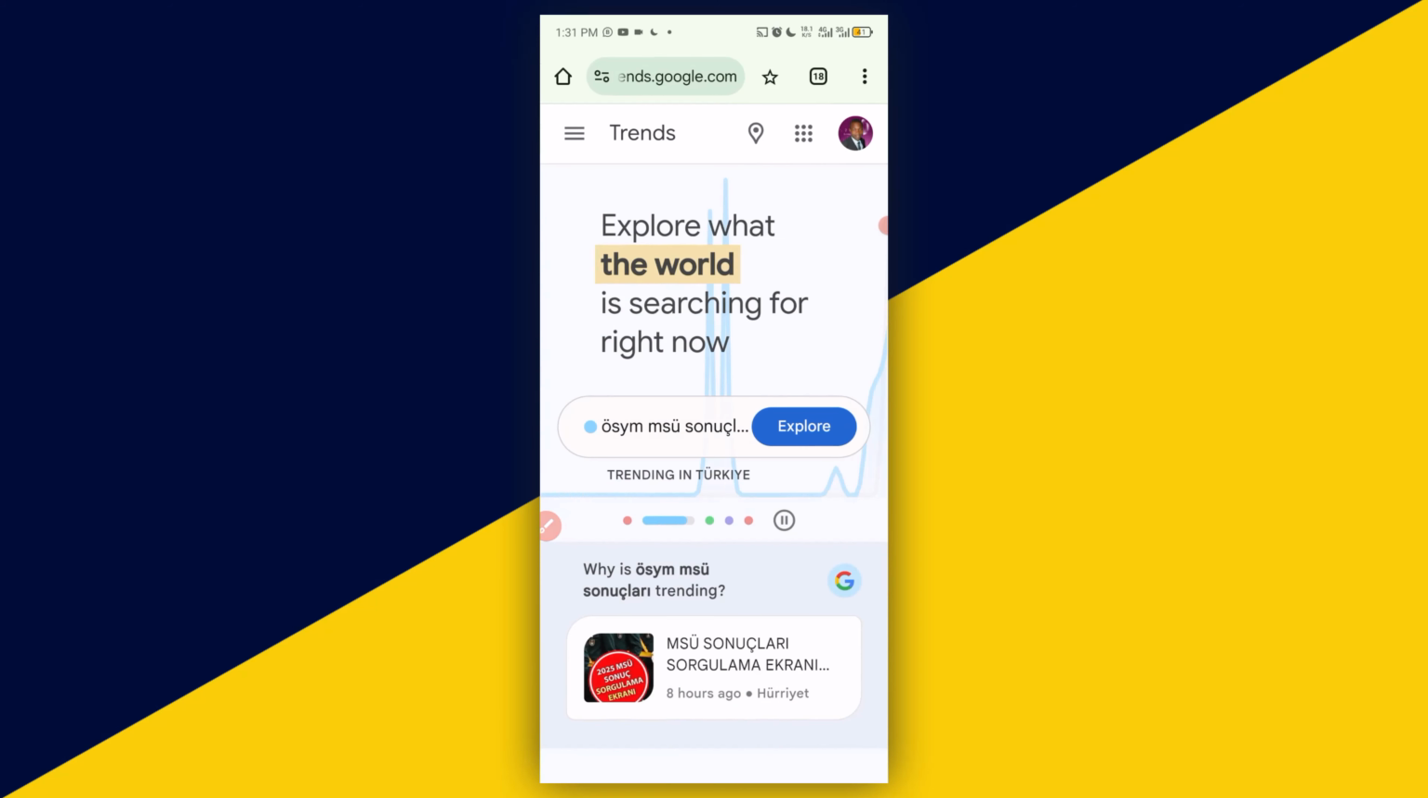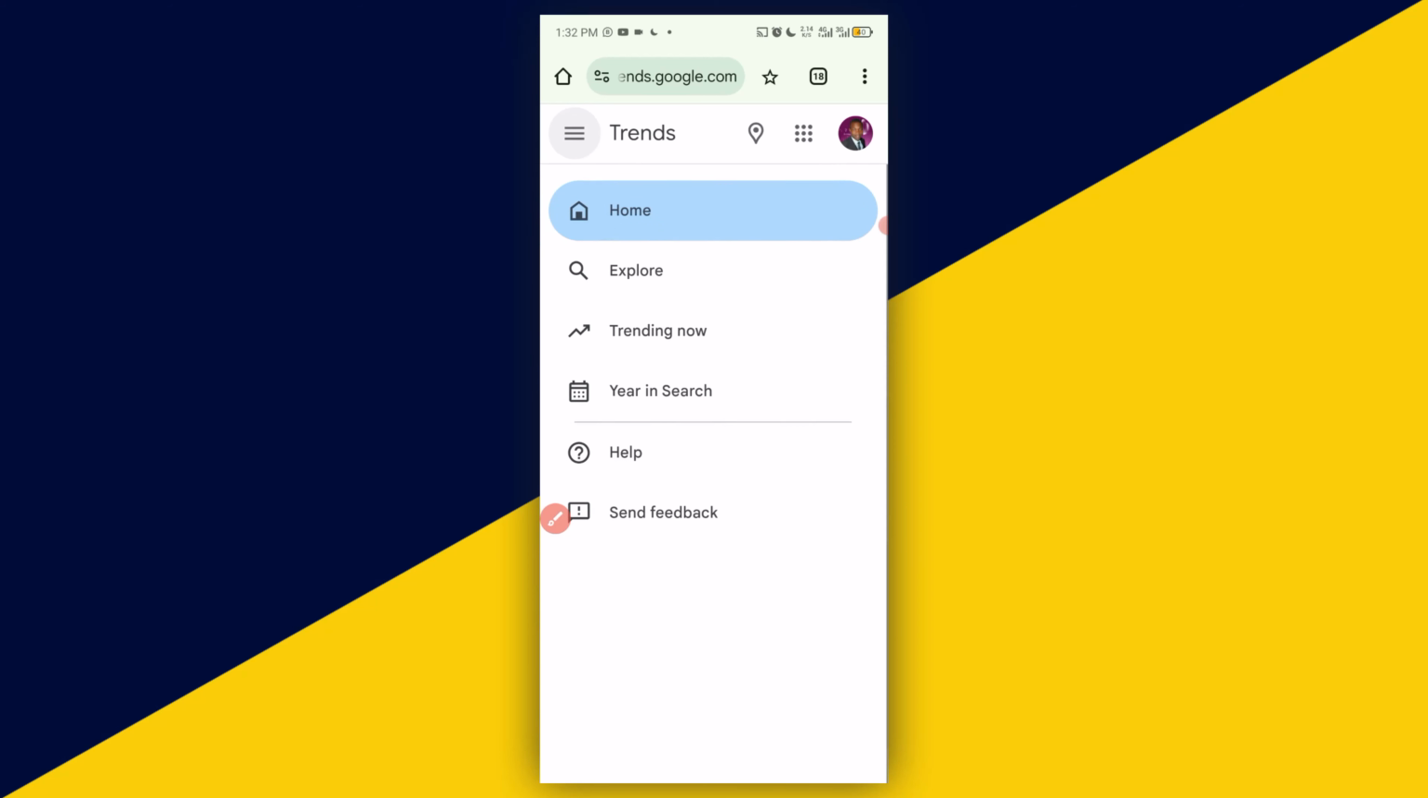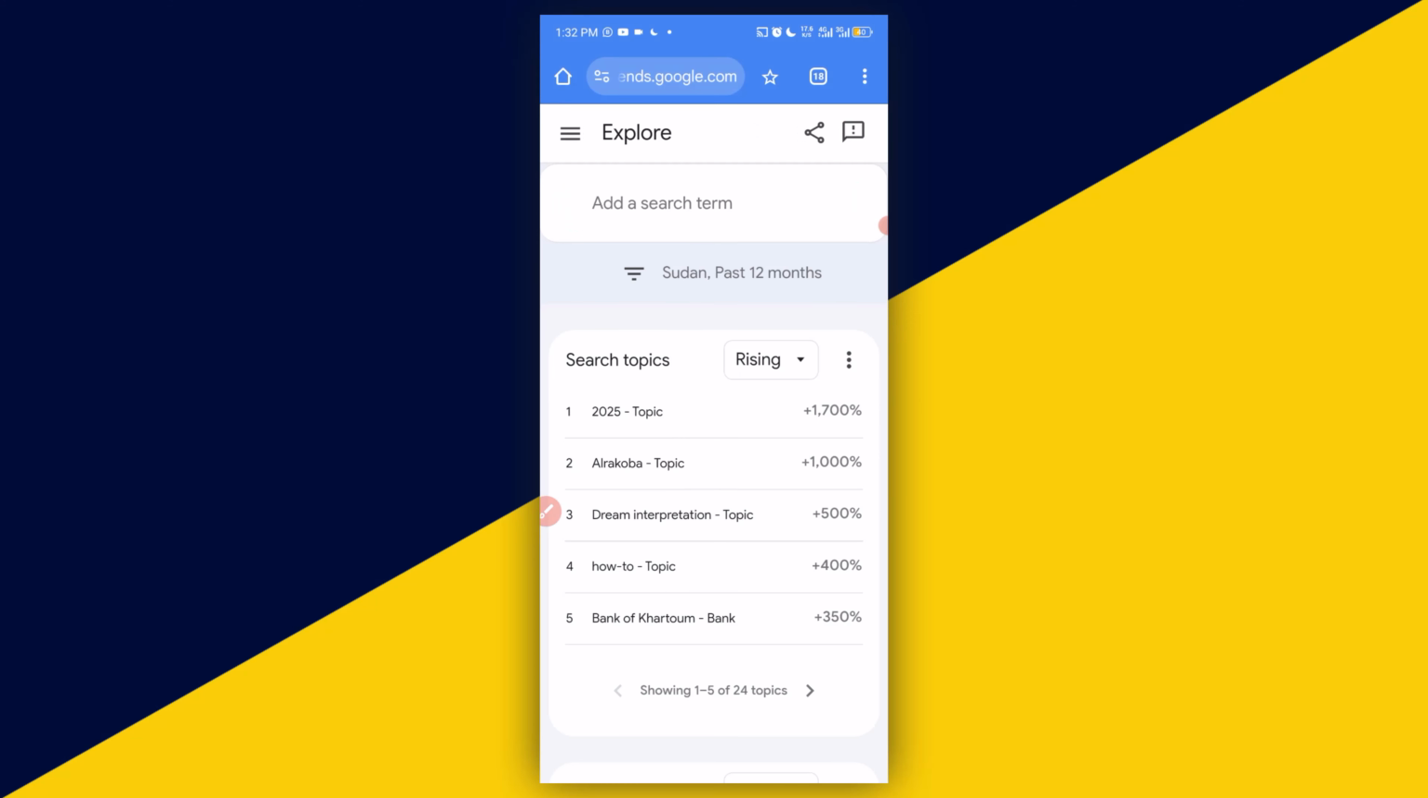Okay, now there are many more ways to explore Google Trends. For us to explore Google Trends on our phone, we have to click on this three-line menu right here. Then it takes us right here. So right here, you can click on explore. Under the explore, it takes you right here. Now you can see by default, because I have changed from my country to Sudan, this is why I have this information from the home page right here.